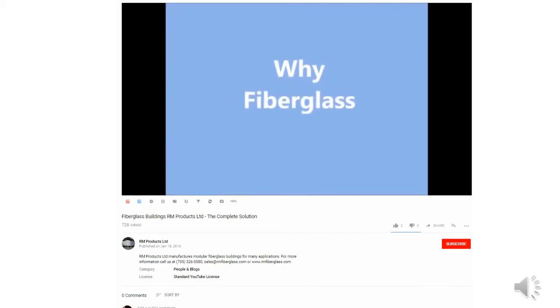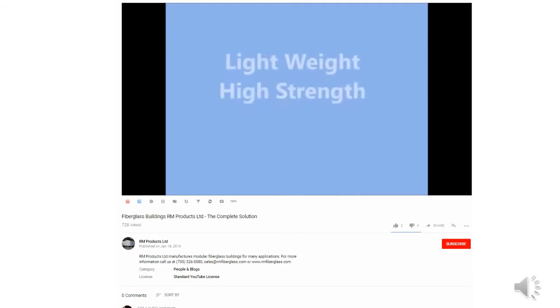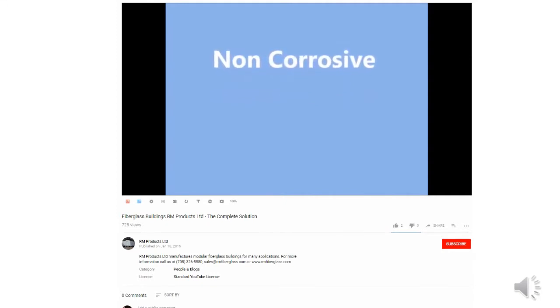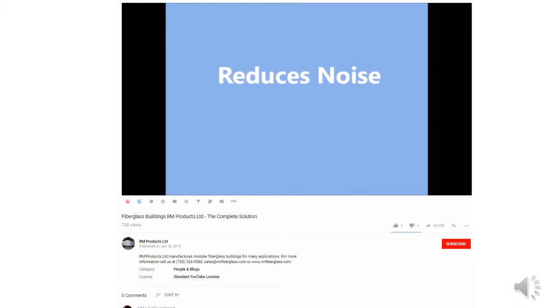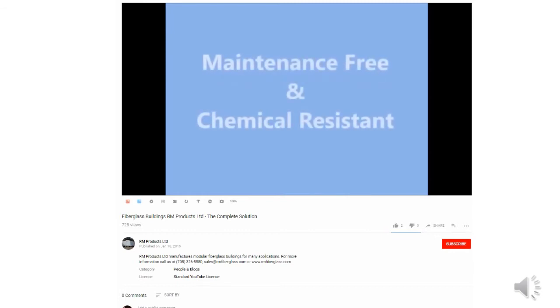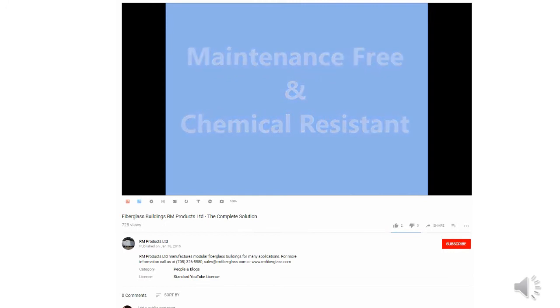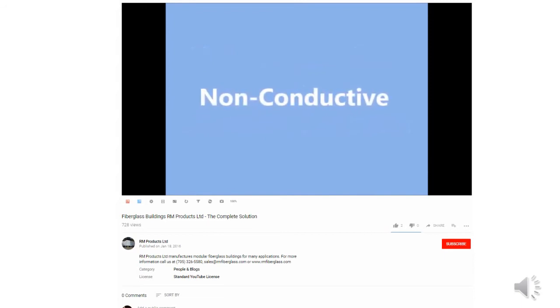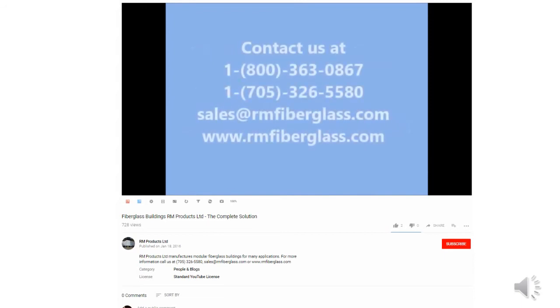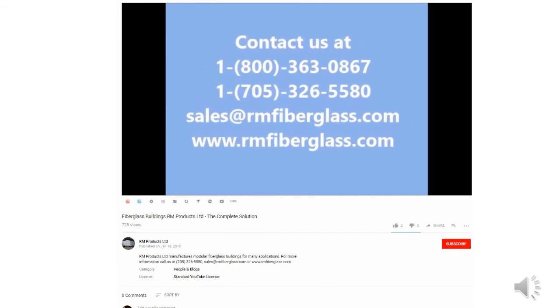Why fiberglass? Pound for pound, fiberglass is stronger than sheet metal, but it will not rust. It is perfect for outside use or in locations near water, especially salt water or corrosive environments. Fiberglass absorbs sound waves for lowering machinery volumes. Fiberglass is virtually maintenance-free and chemical resistant. Fiberglass is non-conductive and RF transparent. Fiberglass buildings by RM Products, the complete solution.